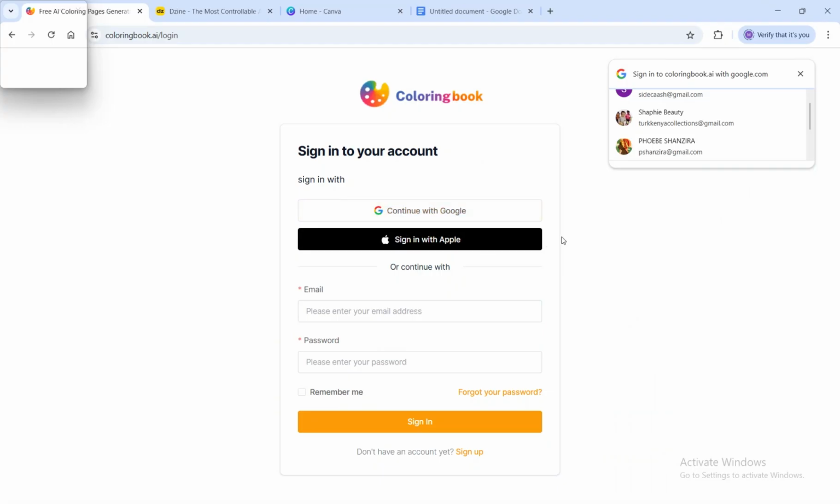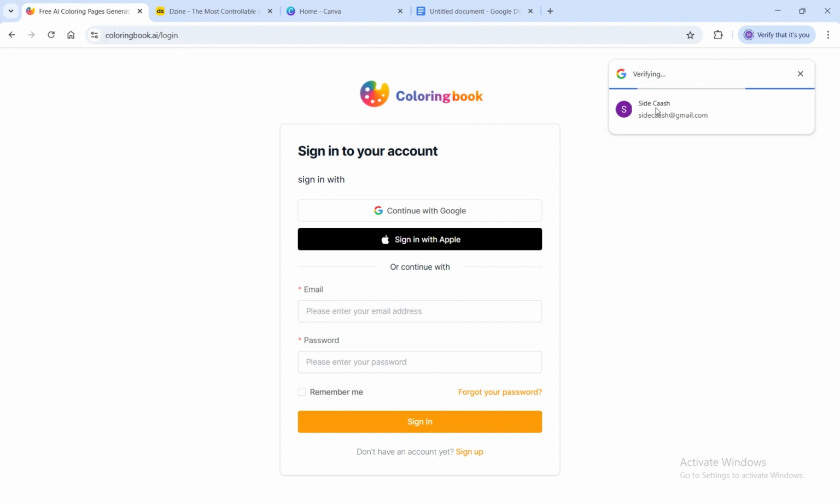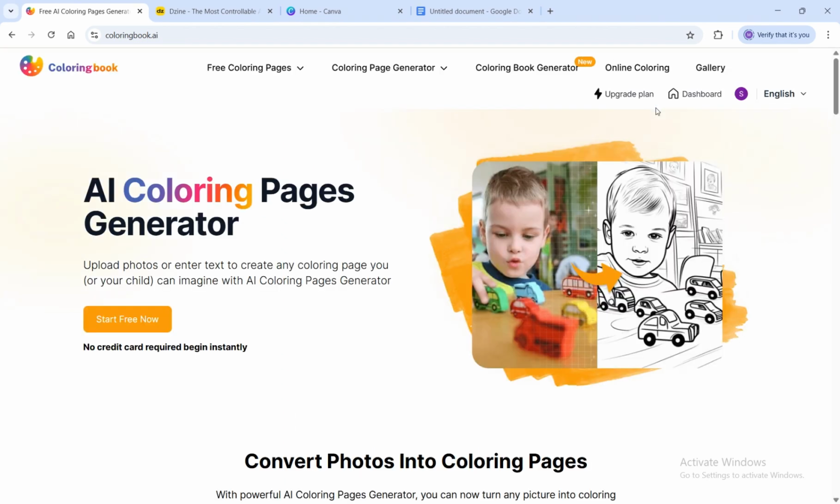First step I want you to do is go to your browser, whichever you are using, and type in ColoringBook.ai, okay? And then sign in with your image that you are using. It is a very easy process to sign up. Once you sign up, this is the AI coloring pages generator.